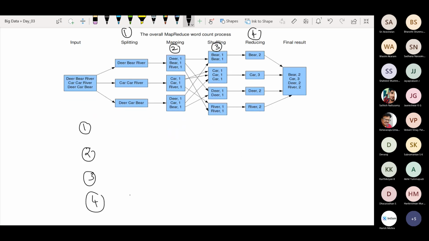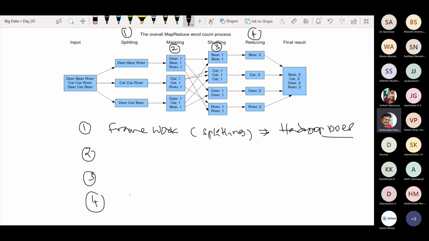Framework defined. First one is framework defined. Yes, sir. What is the reason, friend? We just input the data and we do not need to do the splitting. Exactly. Automatically, Hadoop does this, friends. You need not worry about checking the data and splitting the data because it's a common activity. Whatever the input data you are giving, it is a common activity. Very good. Now, what about the second one?